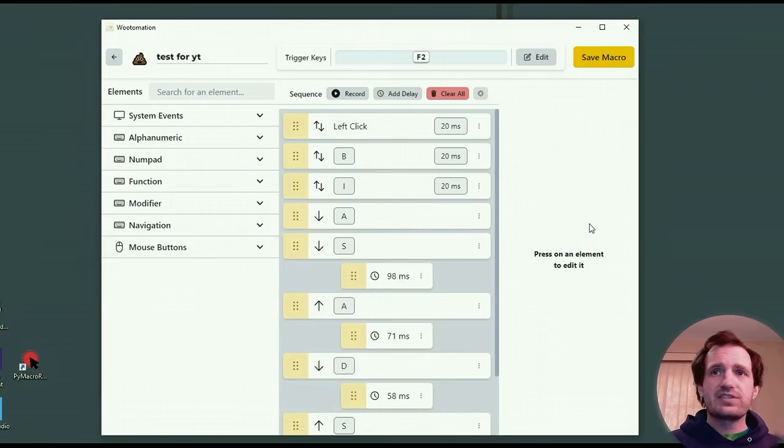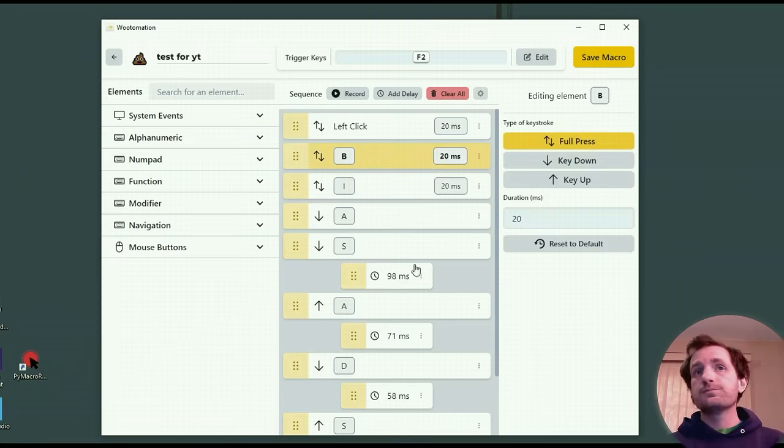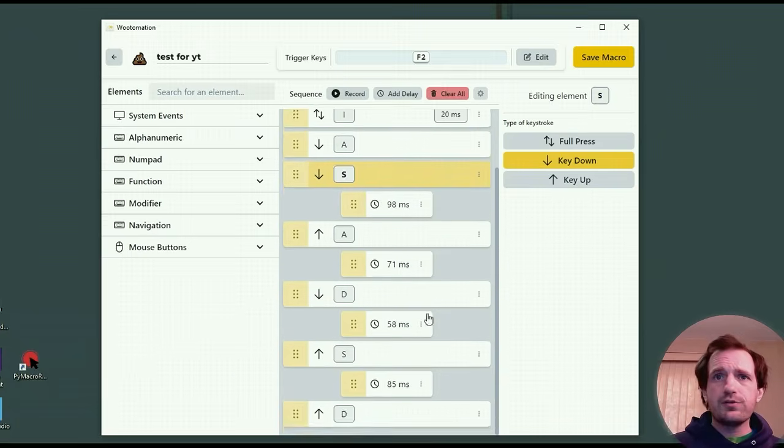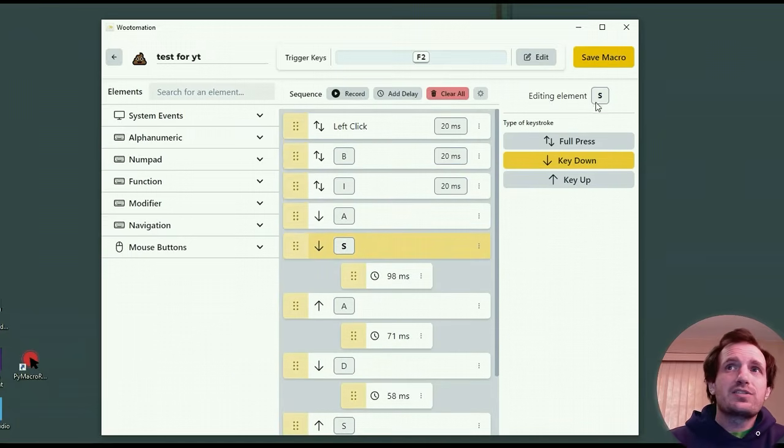I just love how simple and easy this macro recorder was by Wootomation. I've never heard of it. Just randomly stumbled across it. So if you guys have any questions, let me know in the comments below. Maybe I'll do a follow-up video eventually, but there's not much to say about this just because it's so simple, so easy. I love it.